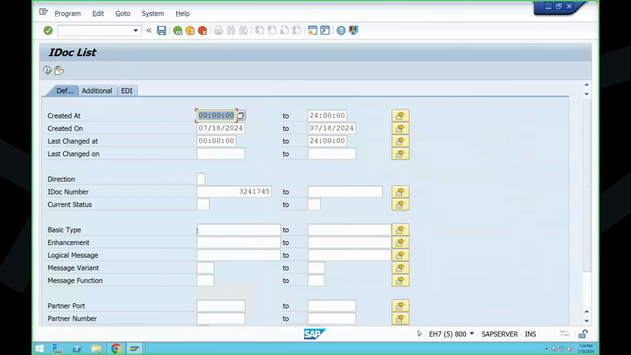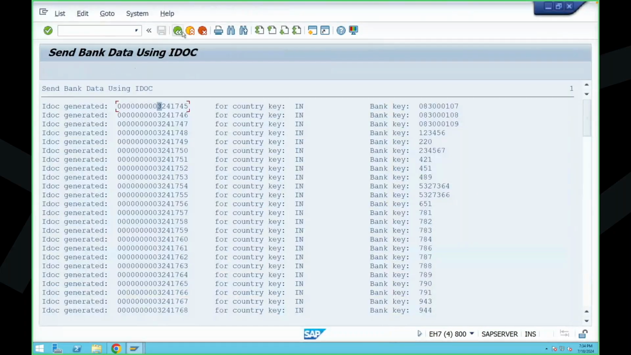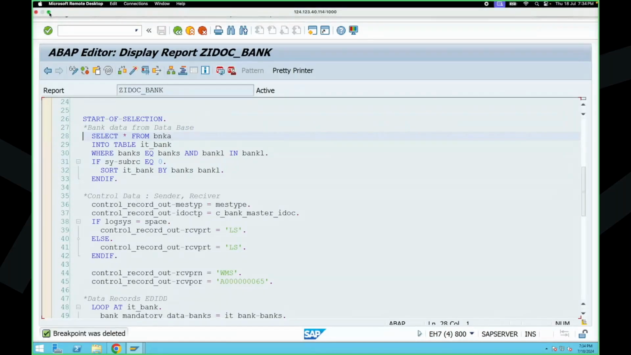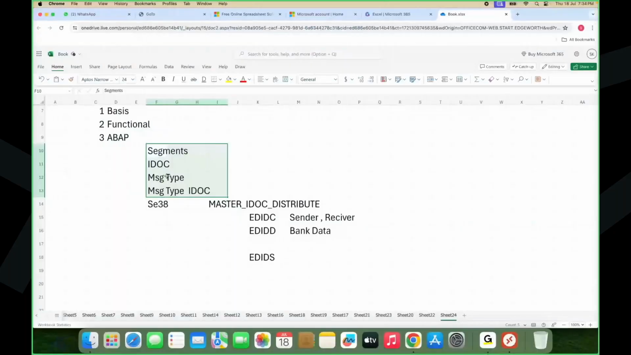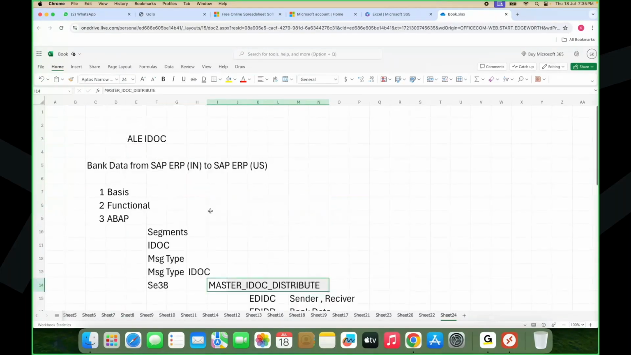So in this way, we can send our information programmatically. If anybody wants information from our system, the ABAPer has to create a segment for the table they need to send, then create the IDOC, then message type to IDOC, and use master IDOC distribute. So that data will be sent from one system to another system. And this ALE IDOC is a cross application. This is not basic ABAP, it's intermediate ABAP, okay?